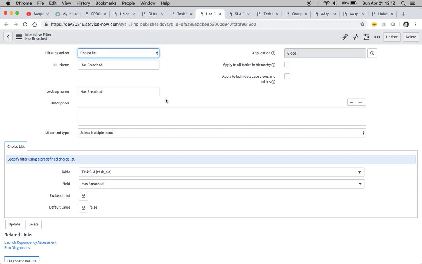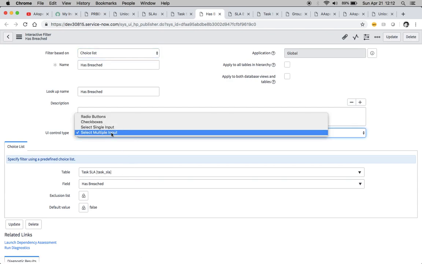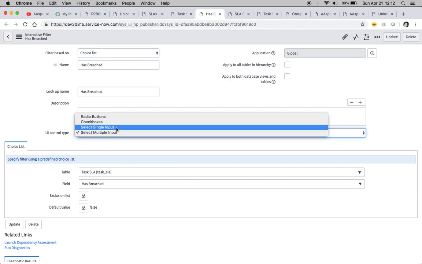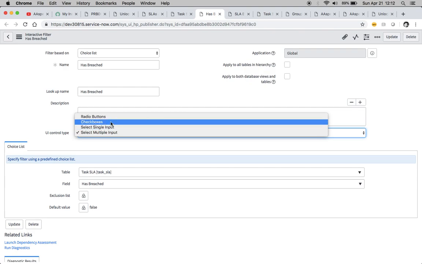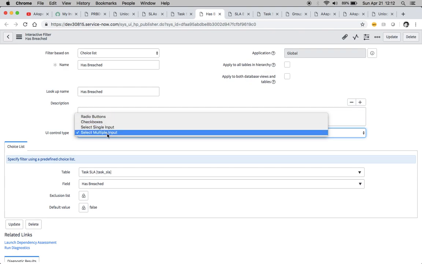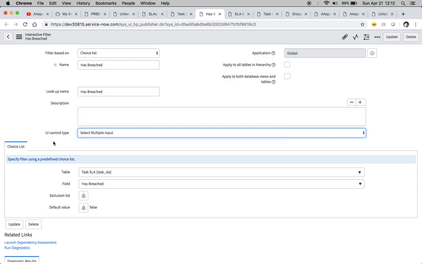So this is a choice list interactive filter. I named it has breached. It's off of the has breached field off of the task SLA table. Now here I did multiple input. I could also do select input or single input. I could do checkboxes. I could do radio buttons. I just did select multiple input on this. And then our default value is false.